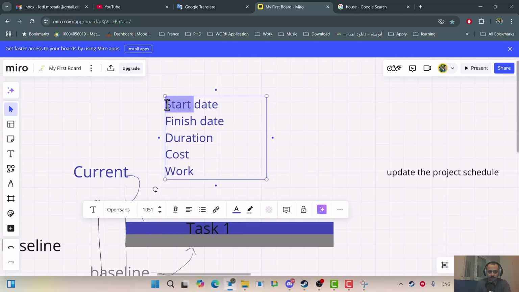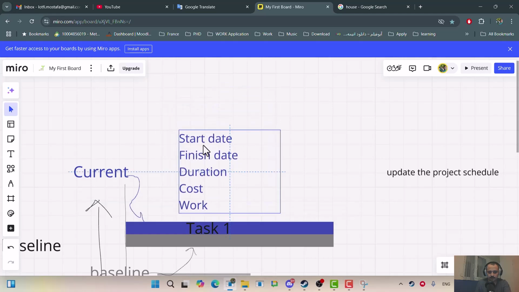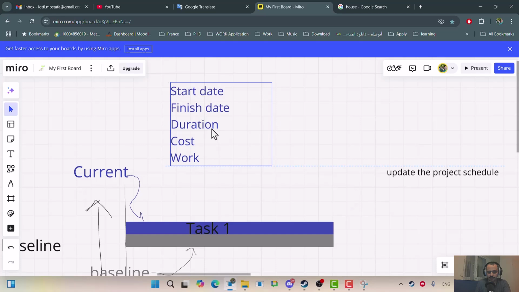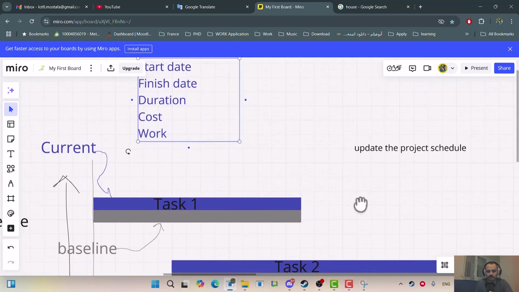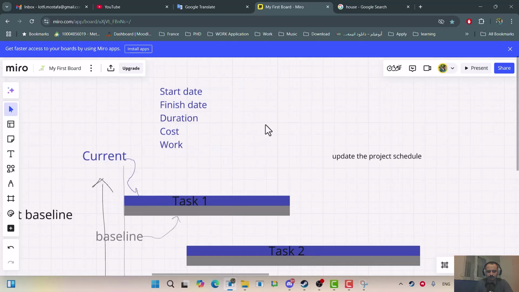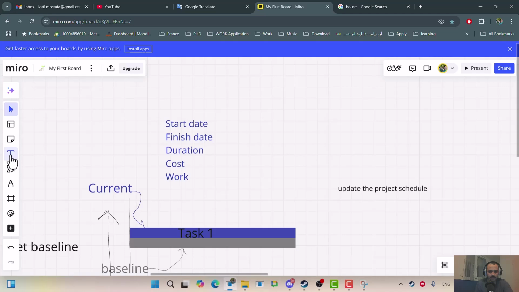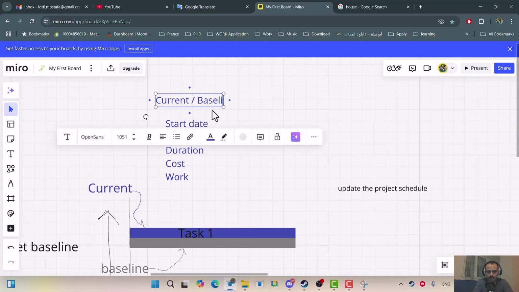These are the information for the current, right? The same information is also available for baseline. Exactly the same information is also available for baseline. Current, baseline.